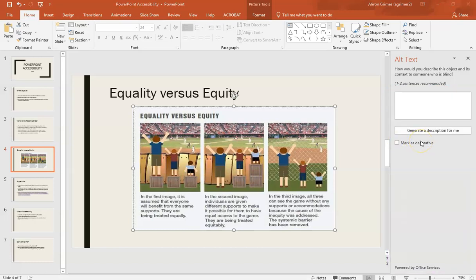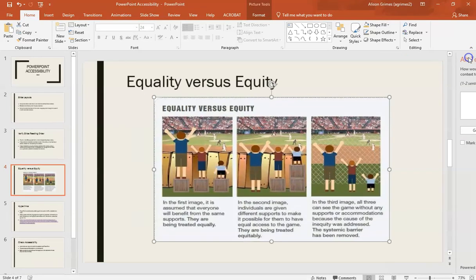It is important to note, do not use Generate a Description for Me, as the automatically generated descriptions are poor and usually do not provide accurate information. Simply close the Alt Text pane to apply changes.